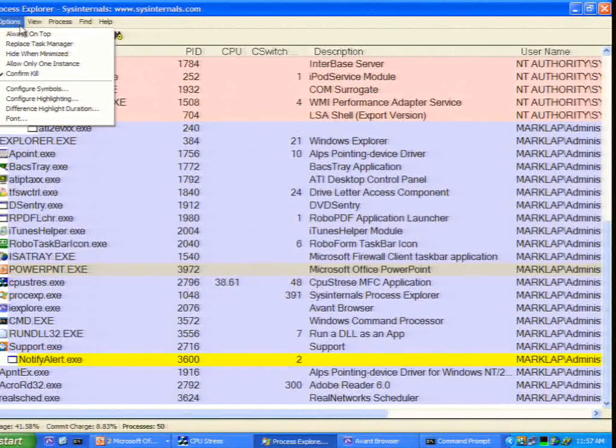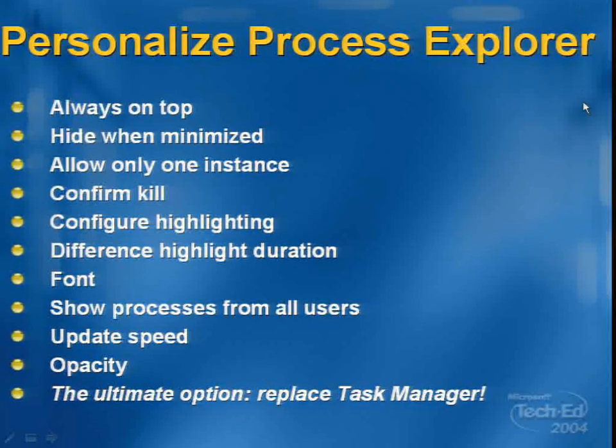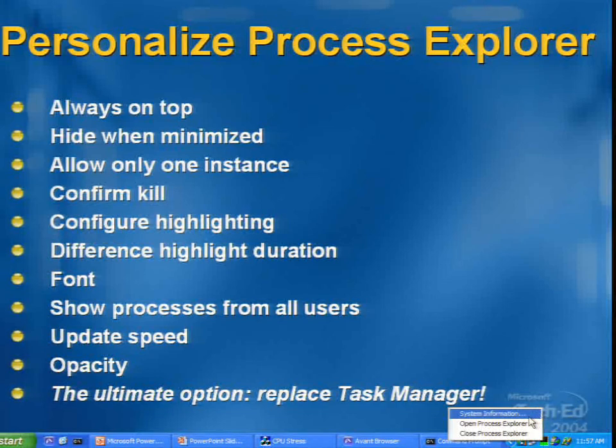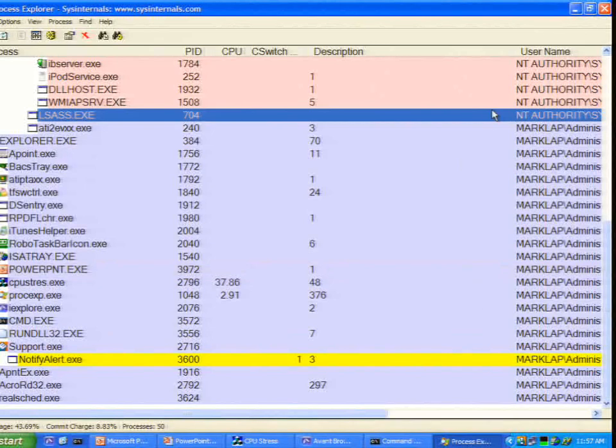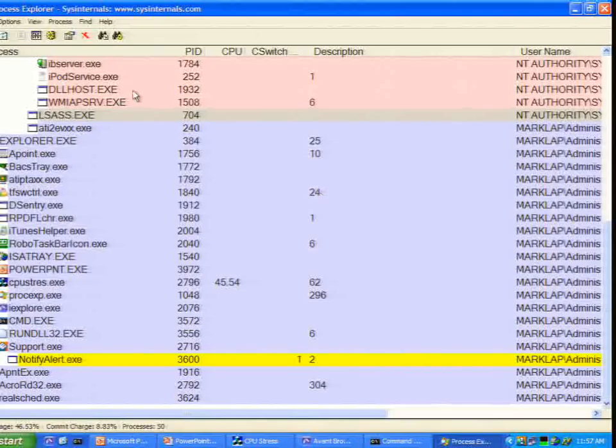Here in the options, always on top, just like in Task Manager. Hide when minimized. What this does, you see that this is the little Process Explorer tray icon, just like for Task Manager. When I hide when minimized, Process Explorer goes down to the tray. If I right-click, I can open just the system information or open Process Explorer itself. And when I close it, if I've got that option selected, it still stays in the tray. The only way to exit at that point is to go to the File Exit command.